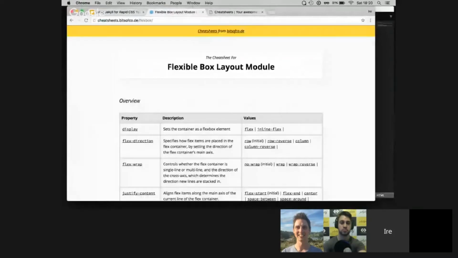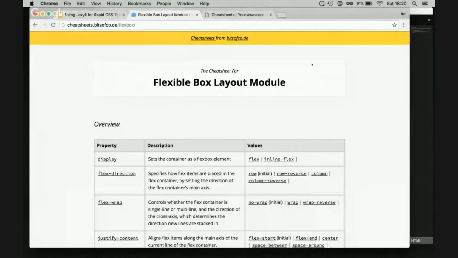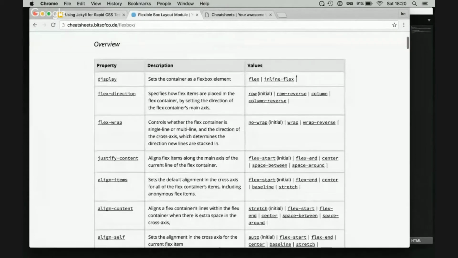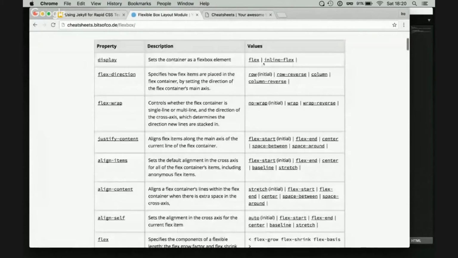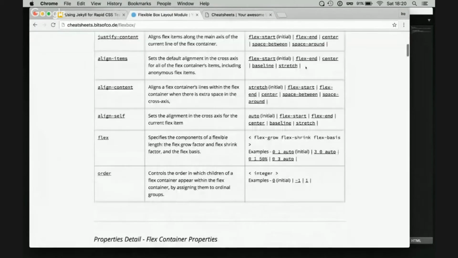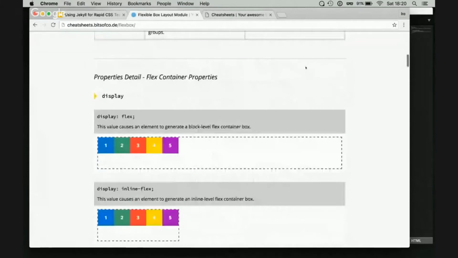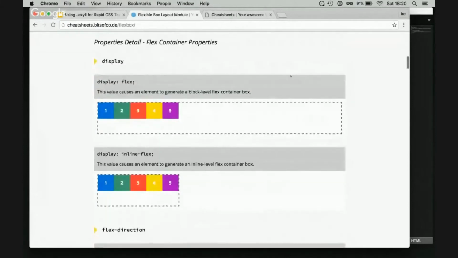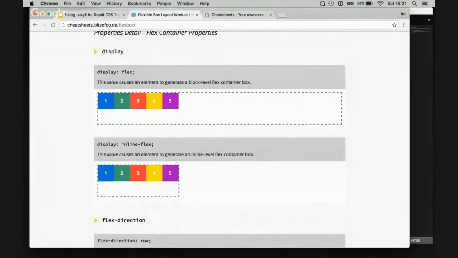It's called cheat sheets, and I have some different cheat sheets for different things. This is the one for flexbox, as you can see. First of all, I have this table where I have all the properties, and you can see a description for them. Below that, for each particular property value pair, I have an example, so you can see how each of them works. For example, you can see the difference between the flex values really clearly.